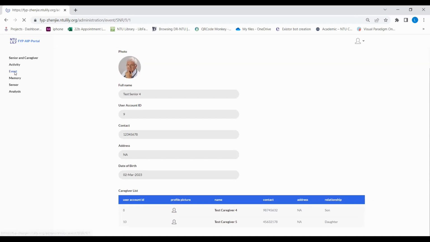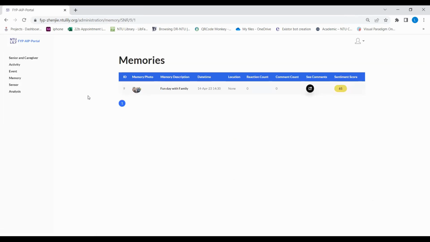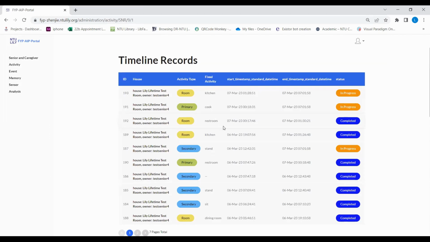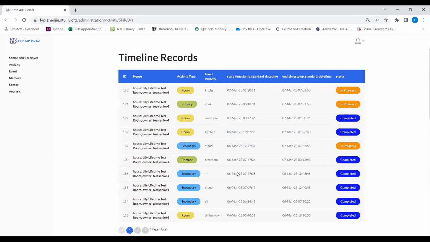The admin can also view the events, memories created under this particular senior. The admin can also view the activities done by the senior at home. The activities are recorded in this timeline records table. The admin can also visualize these activities in a timeline form.